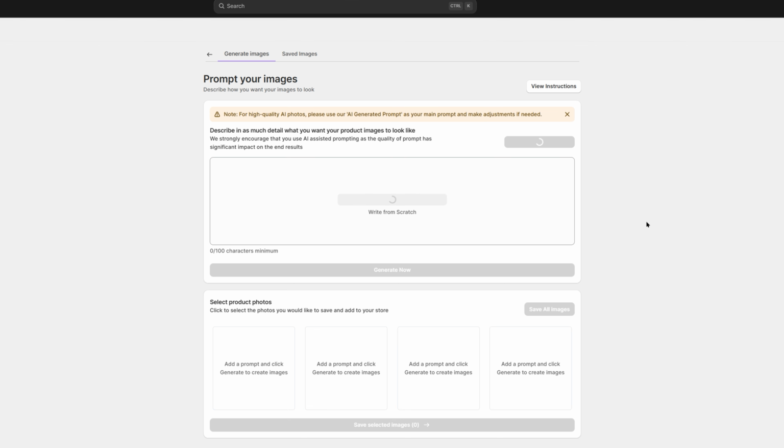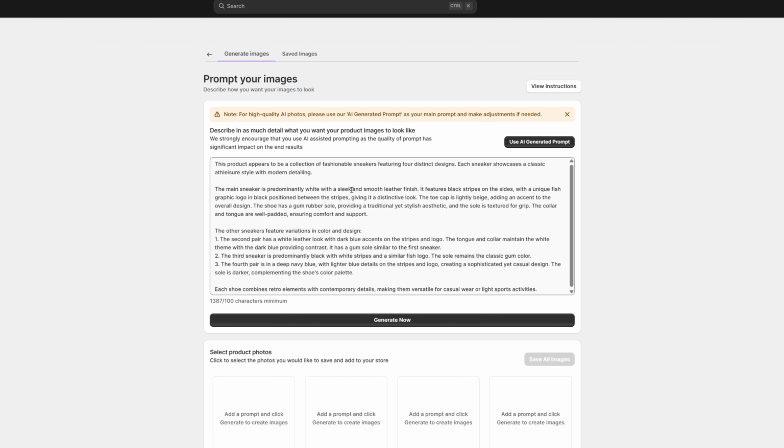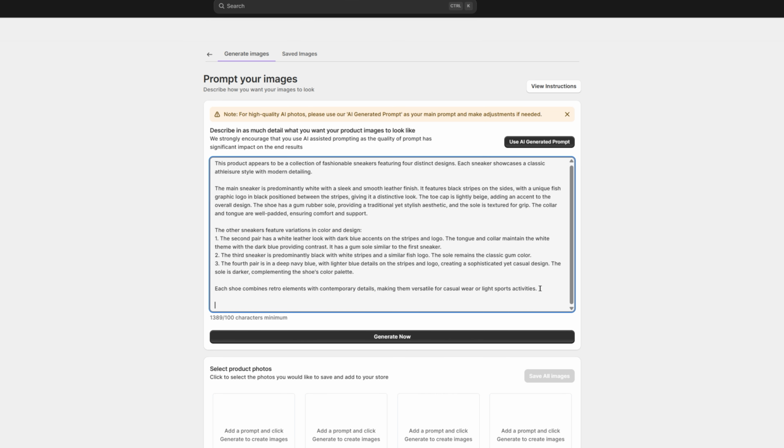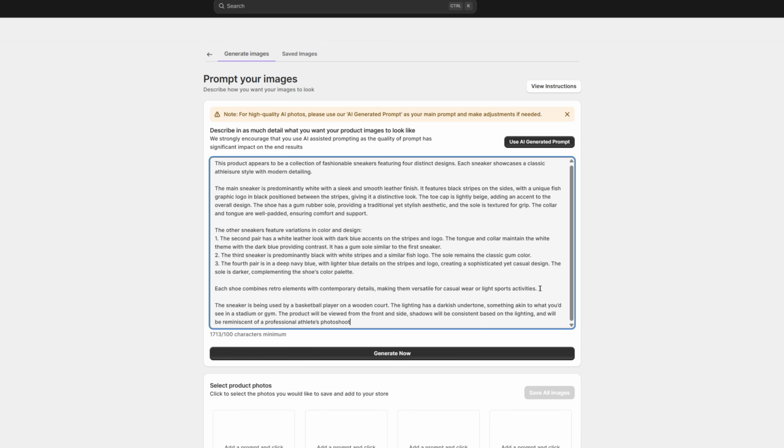Give it a few seconds to write a prompt. When it's finished, give it a thorough read and make any necessary changes. Remember to add as much detail as you can, explicitly addressing the subject, lighting, setting, angle, shadows, and style of your products. I will keep the AI-generated section as is, but add the following prompts.